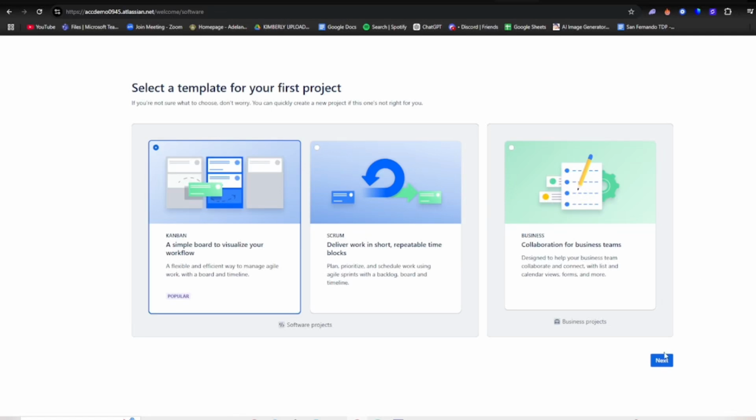Everyone, welcome to the step-by-step tutorial on how to use Jira Core in 2025. Whether you're new to project management or just getting started with Jira Core, this guide will help you master the basics. So grab a coffee, relax, and let's dive into the world of Jira Core.